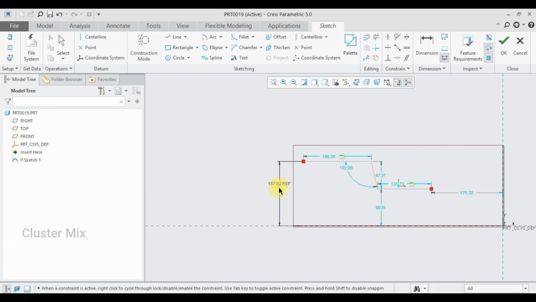And if you double click on it, you may see that modifying dimensions is not allowed. So you cannot modify the value of a reference dimension. It is created for reference purposes only.